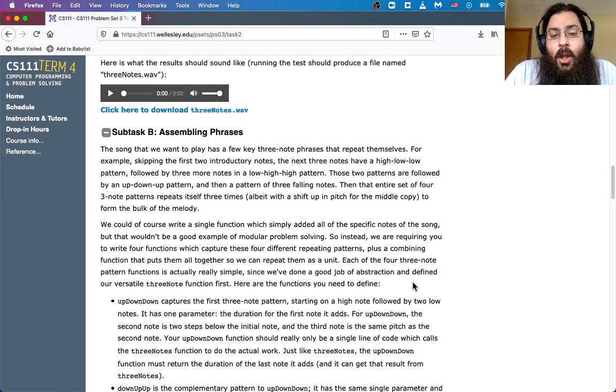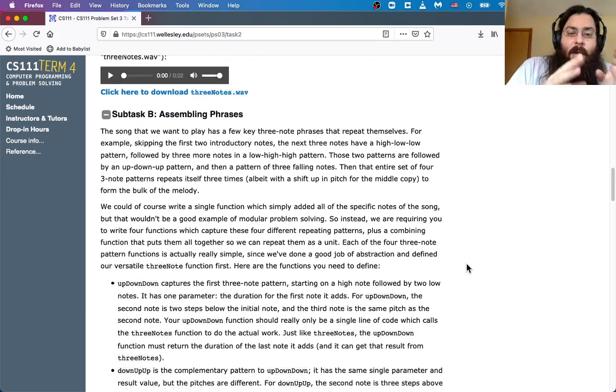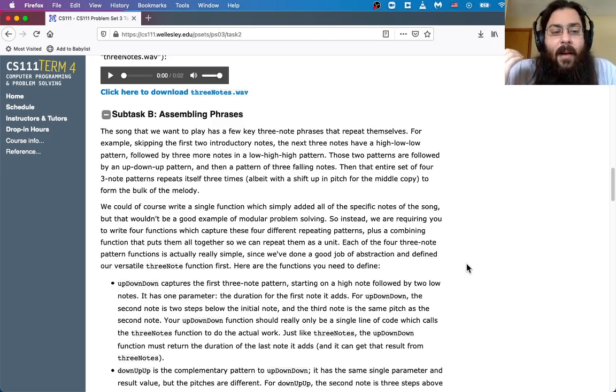In subtask B, what we'll be doing is identifying some of the 3-note patterns that happen in this song and simply making custom functions to pick out those patterns. So we have 2 introductory notes in the song, then we have a high-low-low pattern, and then a low-high-high pattern, and then an up-down-up pattern, and then a 3 falling notes pattern. And then that entire set of 4 3-note patterns repeats itself 3 times, although it shifts in pitch for the middle copy. And that is most of the melody. There's a few other notes at the end, but that is most of the melody.